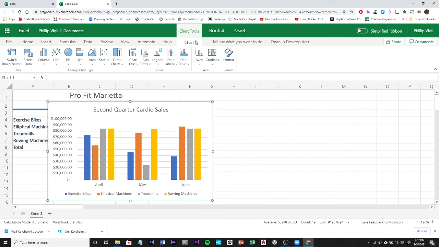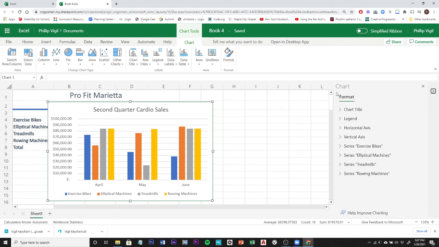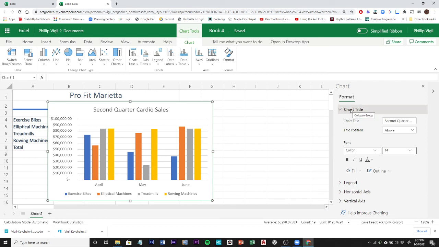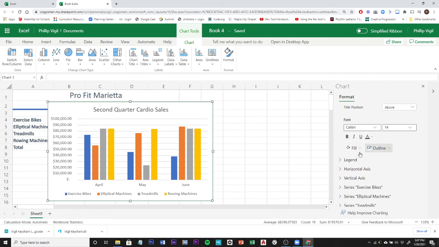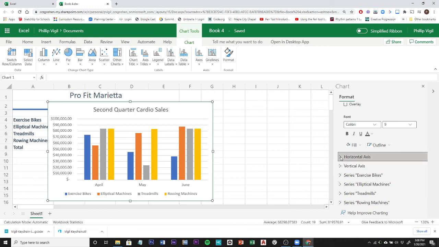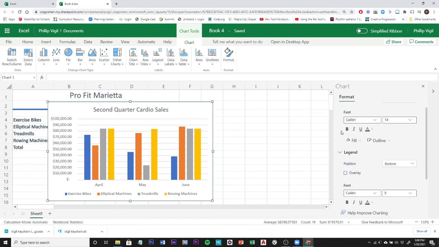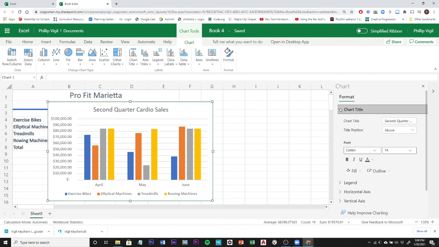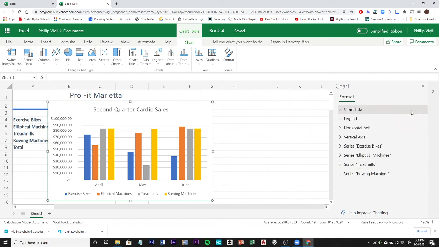Now there's another button that's really helpful. That's the format. So if you click on that, you'll get a bunch of options over here. So here's the other way that you could edit the chart title. And then you have all kinds of different options for font, and then the fill color. And we'll go over a lot of this in future projects. But there are different options that you can use to change the look of the chart. So I'm just going to close that.